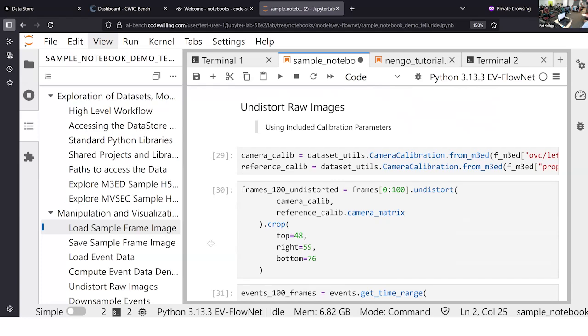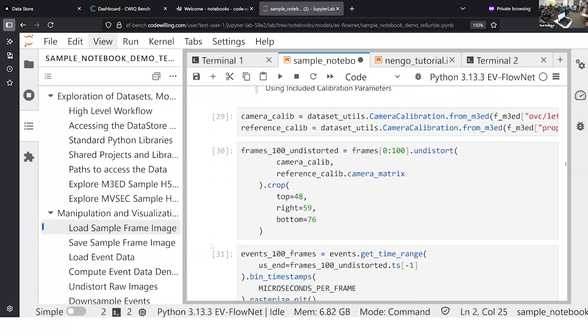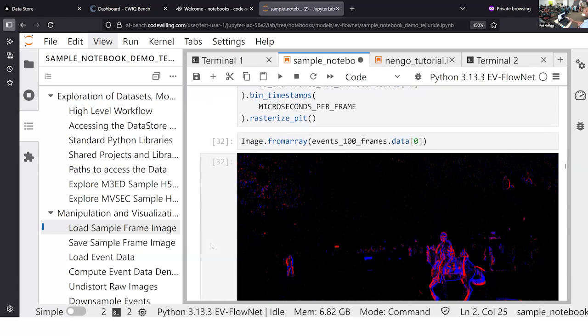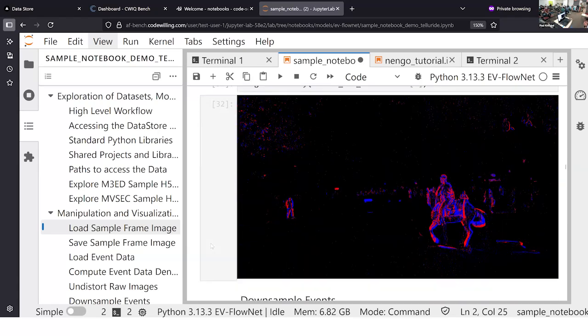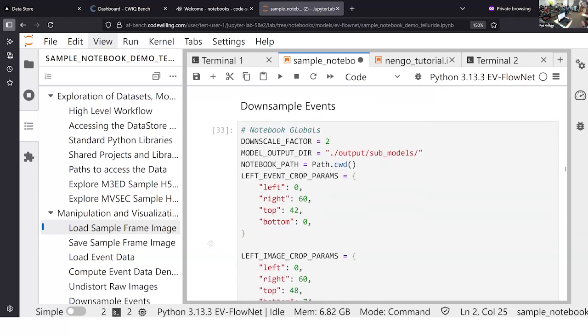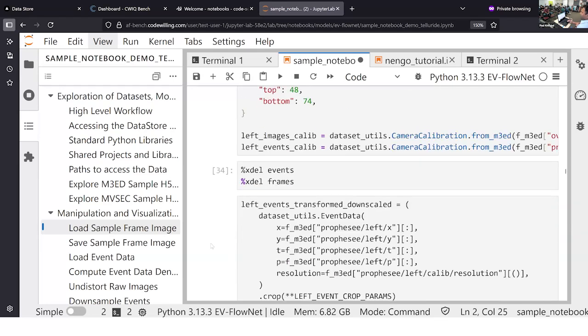The other functions that you provide in the data utilities, for example, doing undistortion. So if you have calibration data for your camera and you have the events and images, you can just invoke a single command and it will use the calibration files to undistort your data, and then you can also display events. So you can create a frame out of the events and you can display those. You can also do downsampling. So if you have a big data set, you want to just use it on a subsample, you can easily downsample the data with one command.